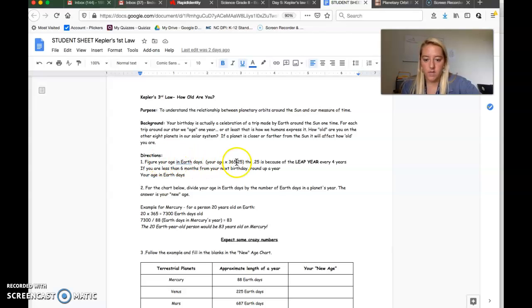Figure your age in Earth days. Your age times 365.2. The 0.2 is because of the leap year, right? If you are less than 6 months from your next birthday, round up a year. Your age in Earth days is what? For the chart, that number would go right there.